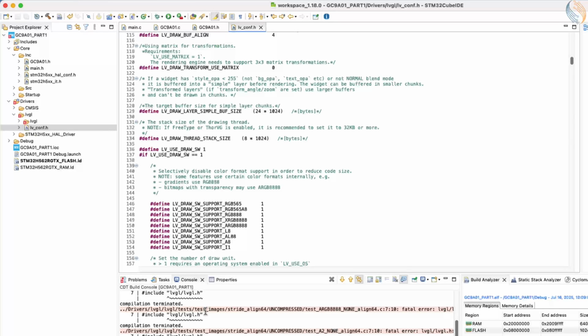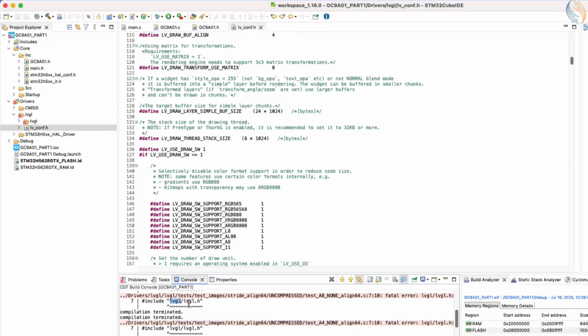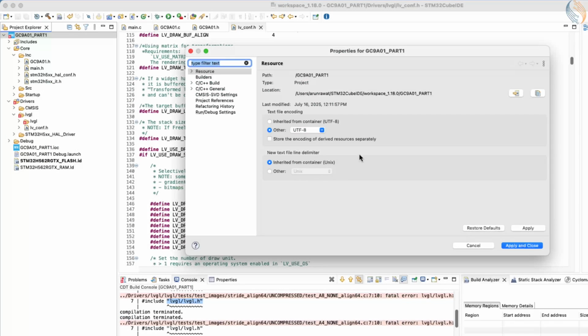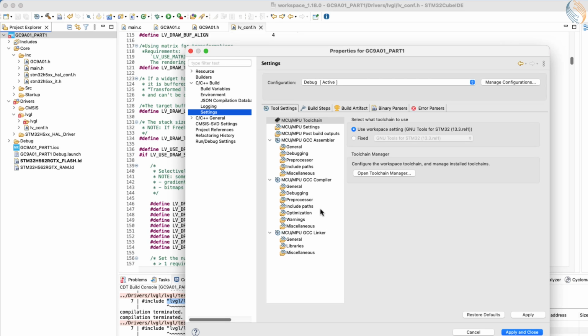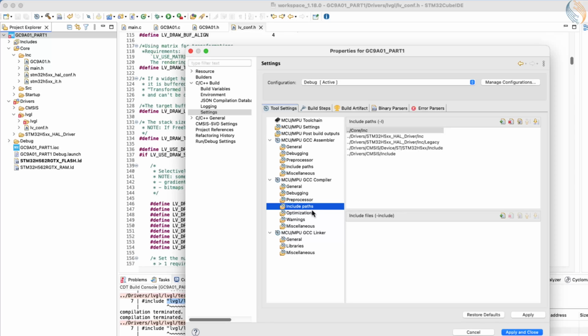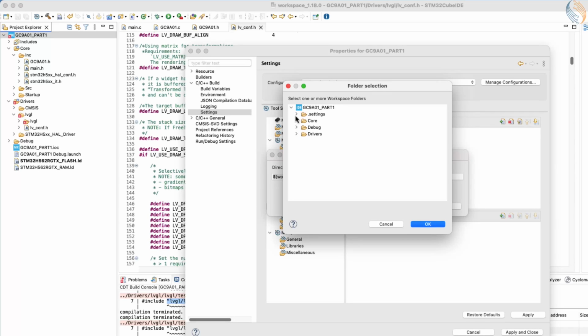As expected, we're seeing multiple errors, and that's because the LVGL library path hasn't been added to the project settings yet. To fix this, open the project settings by right-clicking the project and navigating to C/C++ build settings. Under the compiler section, go to the Include Paths tab. Click the Add button to add a new include path relative to the project workspace.